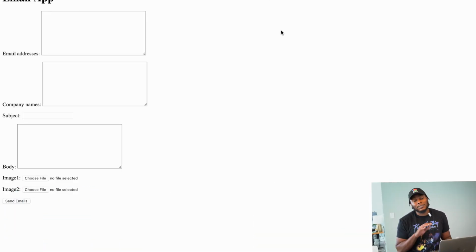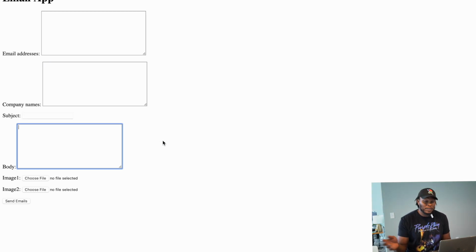So in this tab, this is the app that ChatGPT came up with, and it's very simple. I mean, it doesn't look too cool, but it does everything I needed it to do. I have a list of emails that I put in, a list of company names. I only have one subject for all the emails, and then I have a body for the emails that I'm going to send out. Then I have image one and image two. Those are the two PDFs that I wanted embedded into the emails that I send out.